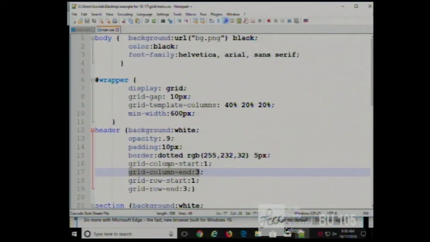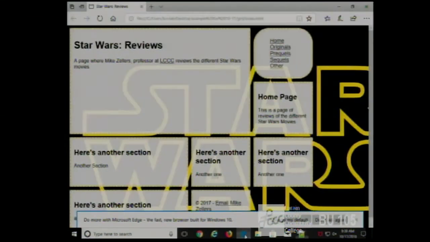It starts in column 1 and it ends at column 3. It doesn't go into column 3, it ends before column 3. Likewise, the row of the header starts at row 1 and ends at row 3. So this is taking up two rows and two columns. 1 to 3 means it covers 1 and 2. So it's only 2, 1 and 2. All right?